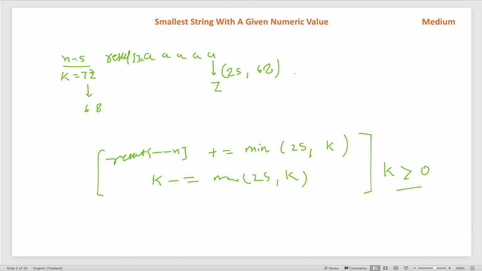As 68 is greater than 25, we will add 25 in the A, this will become G. Now we subtract 68 minus 25, this will become 43. Again we will do it for the next left side character after subtracting n by 1 over here. Then here still k is greater than 25, so we will add 25 in this character and make this also G, and then again subtract 25 from 43, this will become 18.